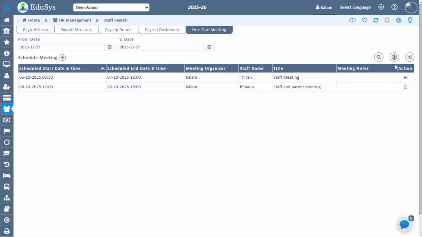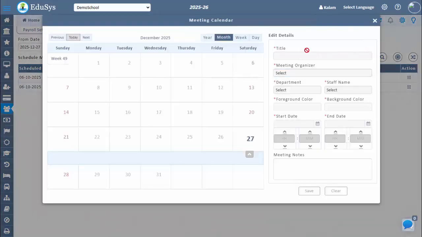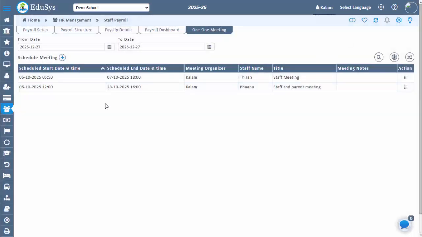One-to-one meeting. If we would like to meet any of our staff, we can generate a one-to-one meeting schedule here, and with respect to the details given here, the schedule will automatically appear in the user portal.